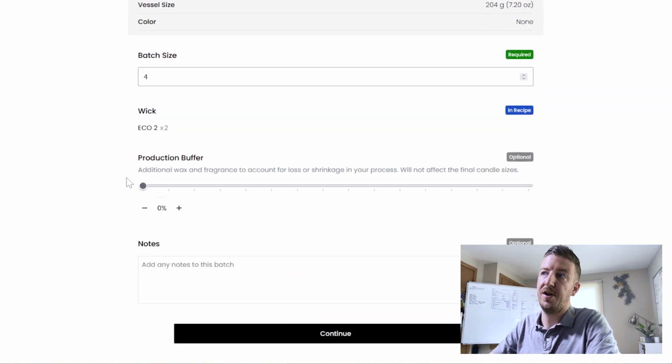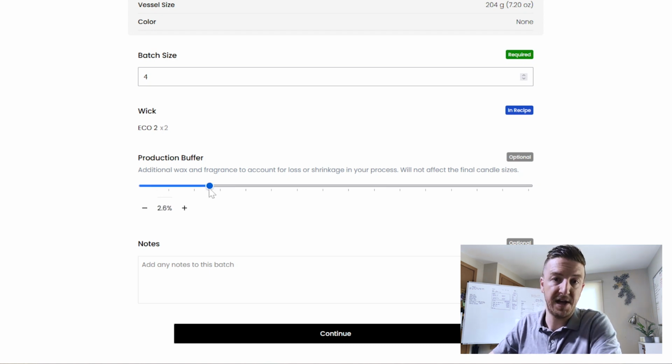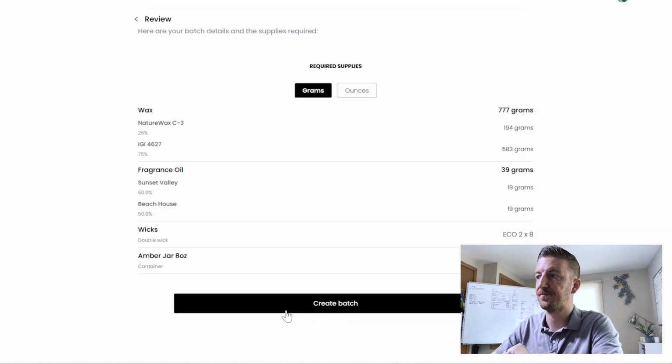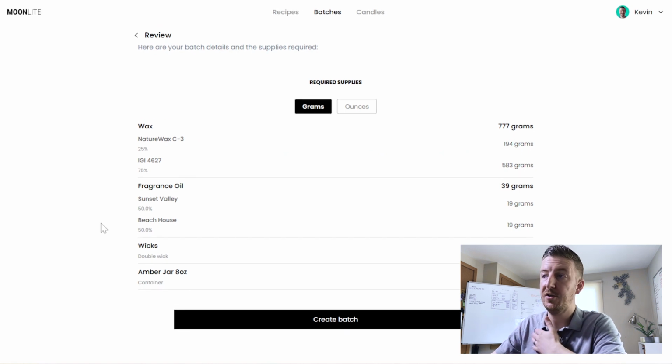So we could add a production buffer to say, hey, we want to give an extra 5% so that when we create this batch, we have 5% extra just in case for overfill or whatever it is. I'm going to leave it at 0 and be optimistic. I don't have any notes for this batch, but we could keep that here too. So when I click continue, I'll get this review page.